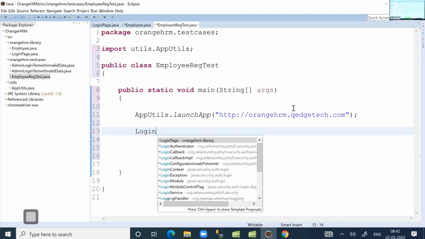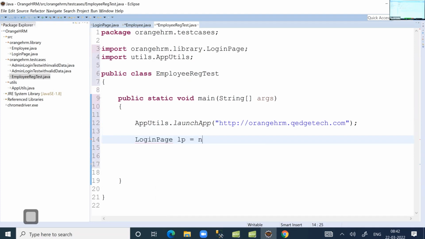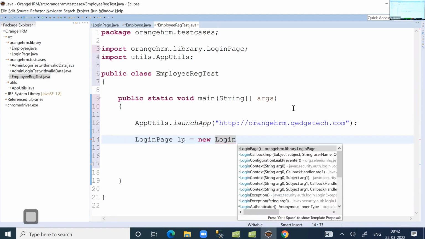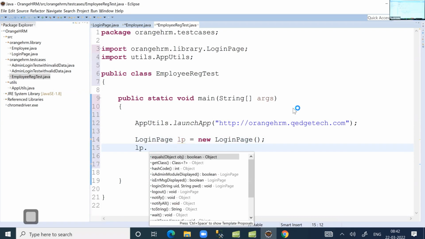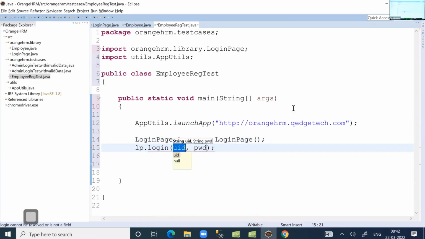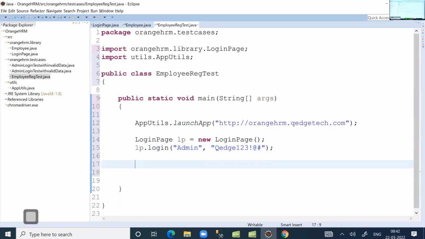In order to call the login function present in the login page class, I am creating an object of the login page class. I am calling that login function. This is not an admin login test case. I no need to verify whether the admin module is displayed or not. It is an employee registration test case. Login as admin.